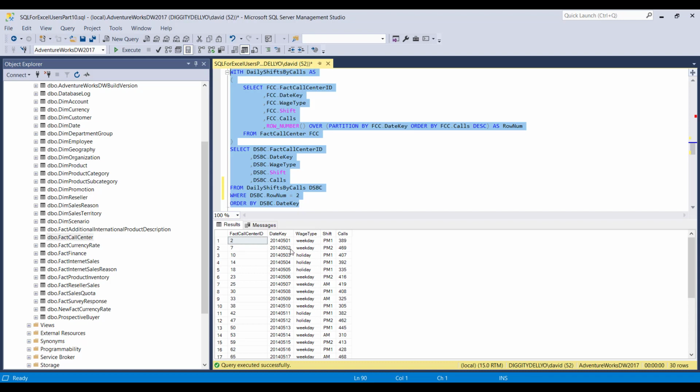And now you have, by date key, the shift with the second highest call volume. Now again, I know it's a totally contrived example and it's silly and you're probably not likely to do that in the real world, but it's pretty cool stuff, right? Nevertheless. Okay, but I'm going to get rid of that because that's just too much silliness for me.